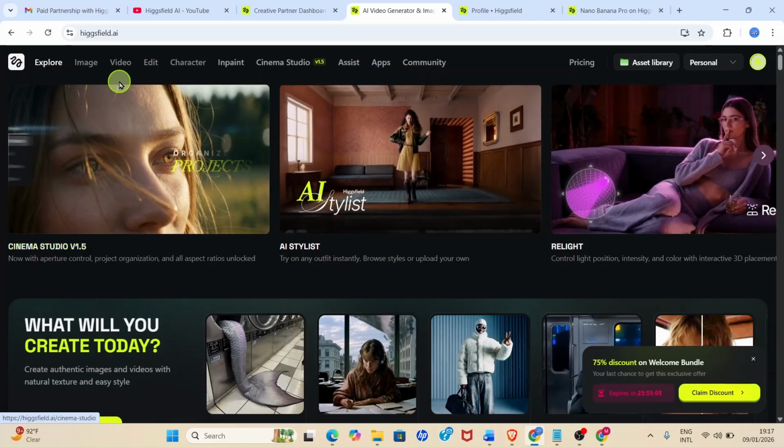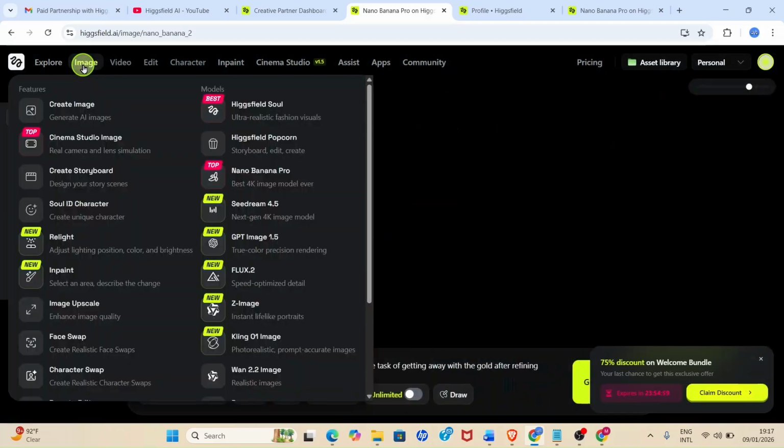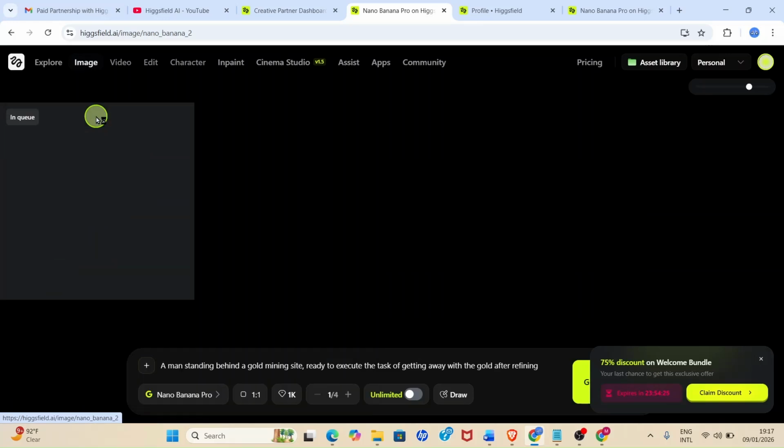Let's start with the image generation. So click on image. Once you click on image, you have a lot of options depending on what you want to achieve. A lot of modules. We have create image, generate AI images only. And this one is cinematic studio image, with real camera and lens simulations. So take a look at these and see what suits what you want to create. Let's just work with this first option and see what it looks like.